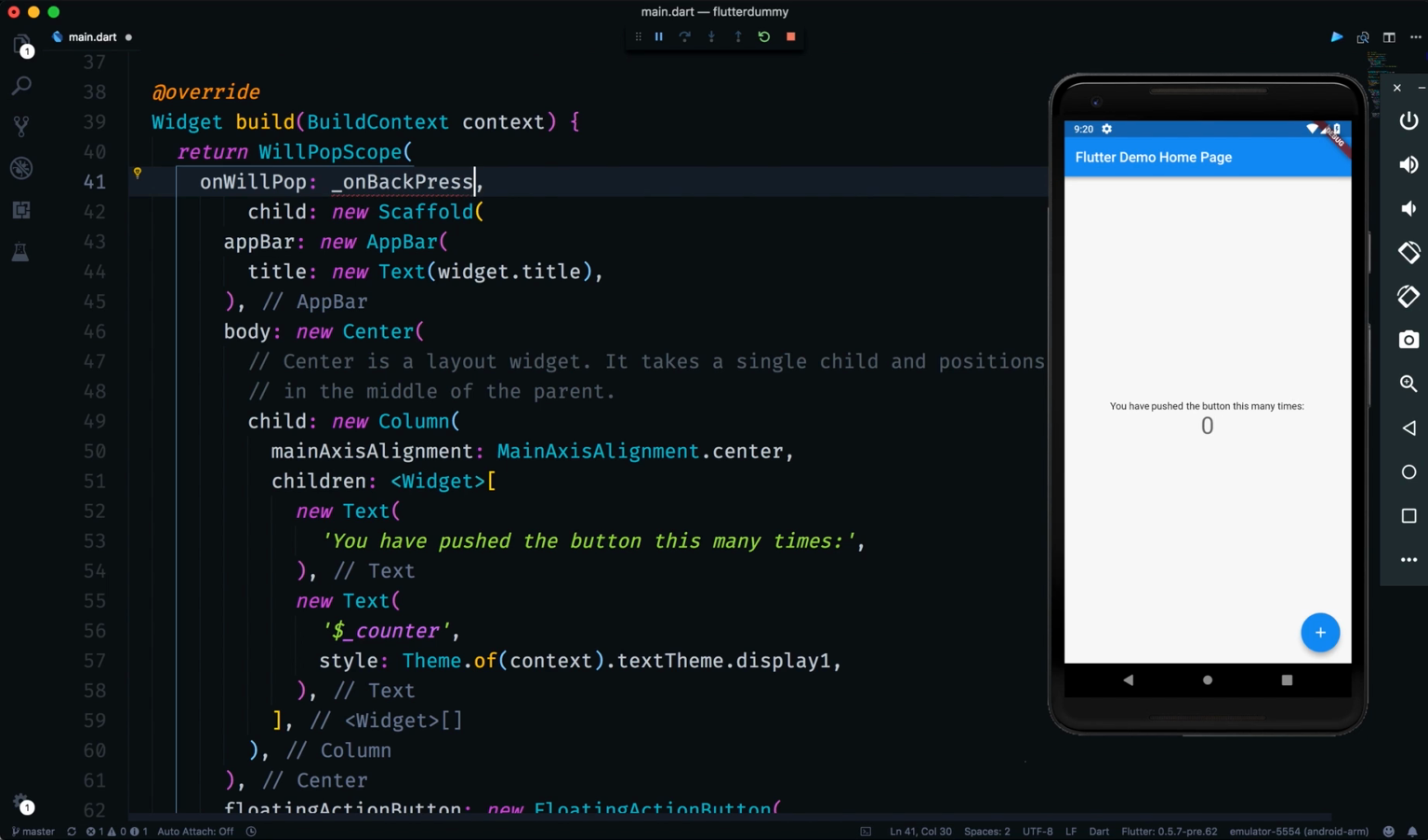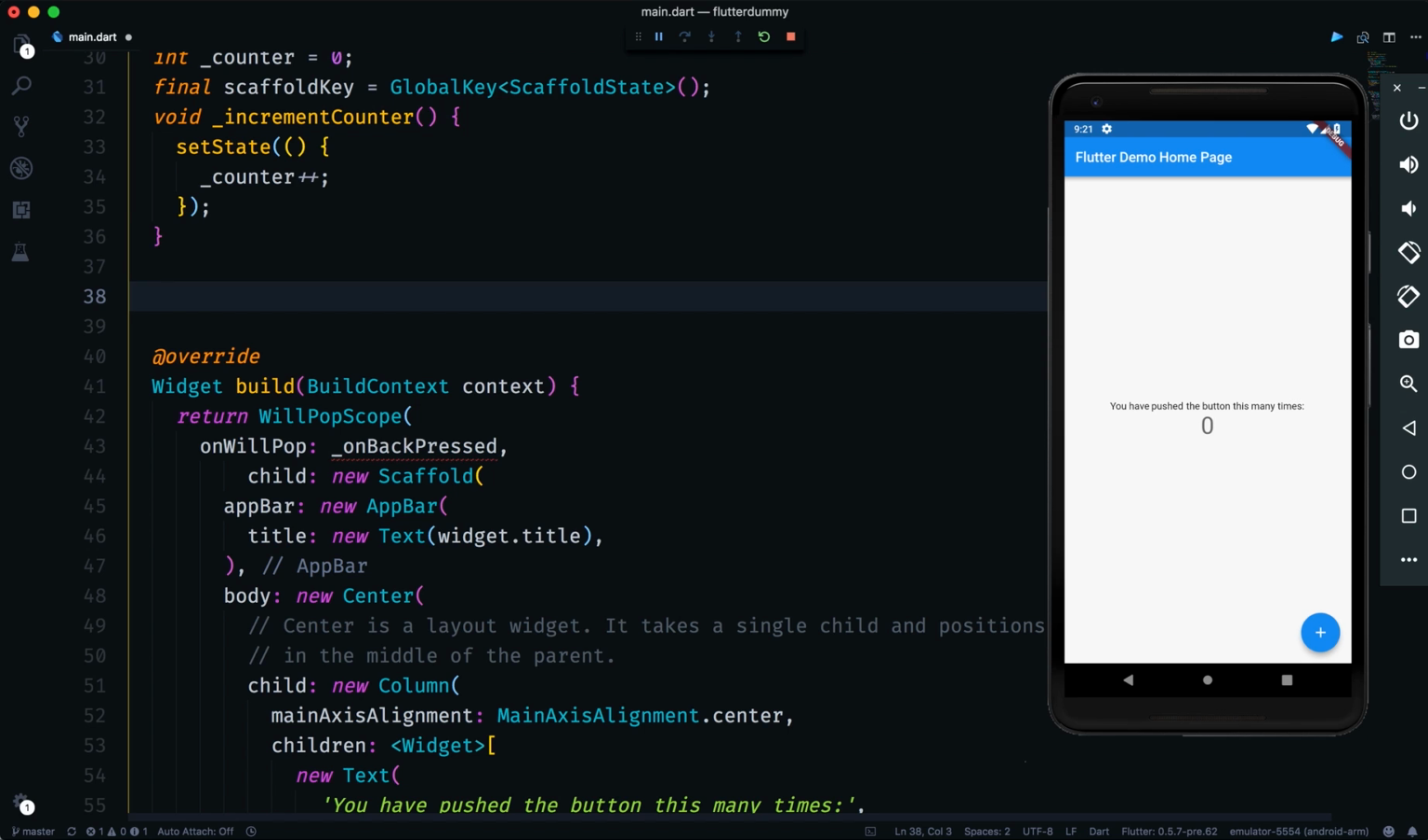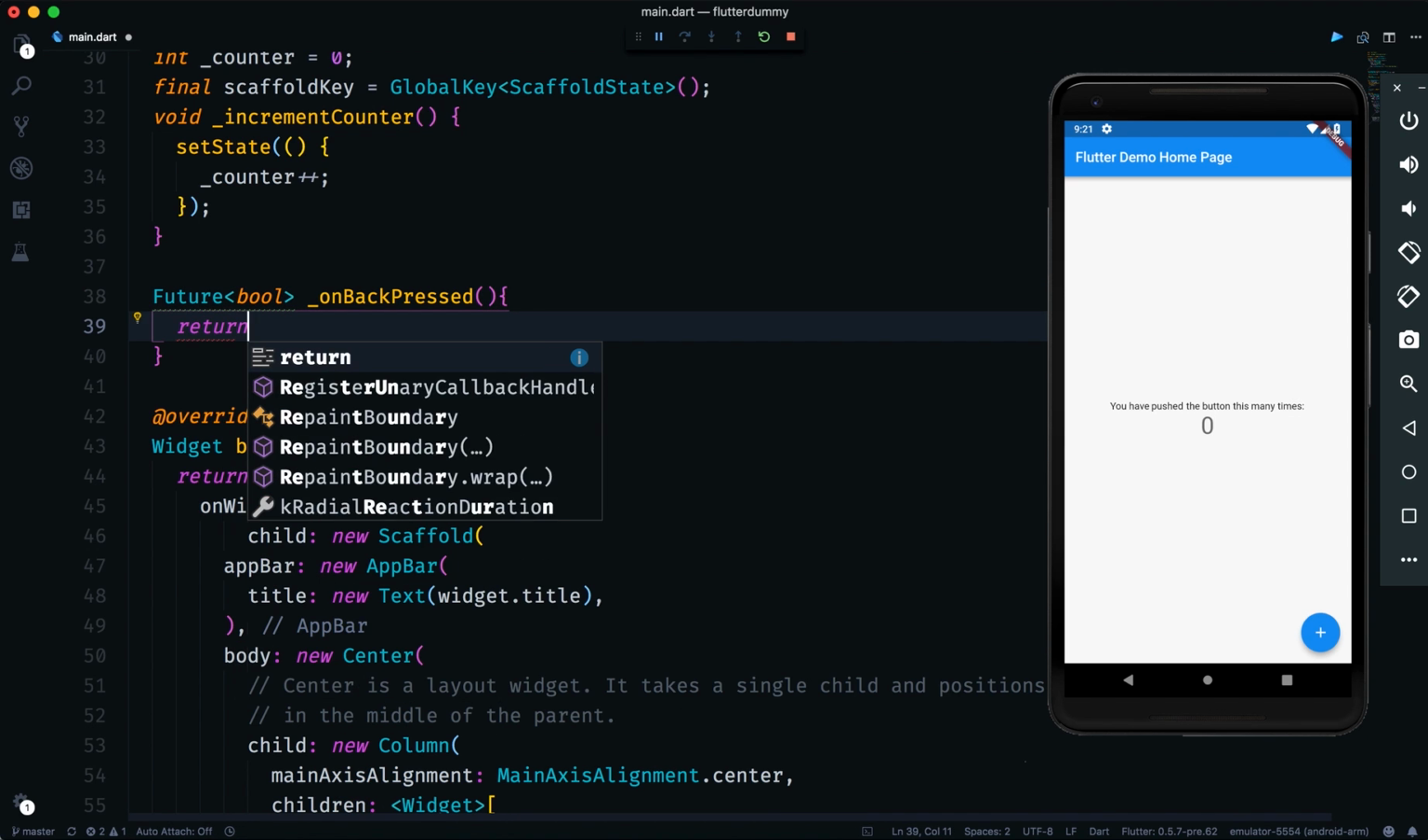Let's say when we press the back button, we want to show an alert saying, do you really want to exit the app, yes or no. Then depending on that we can return some value. So now we need to make this method. Here we can say Future, and we will pass bool for boolean, and then we can define this method. And now here we need to return something.